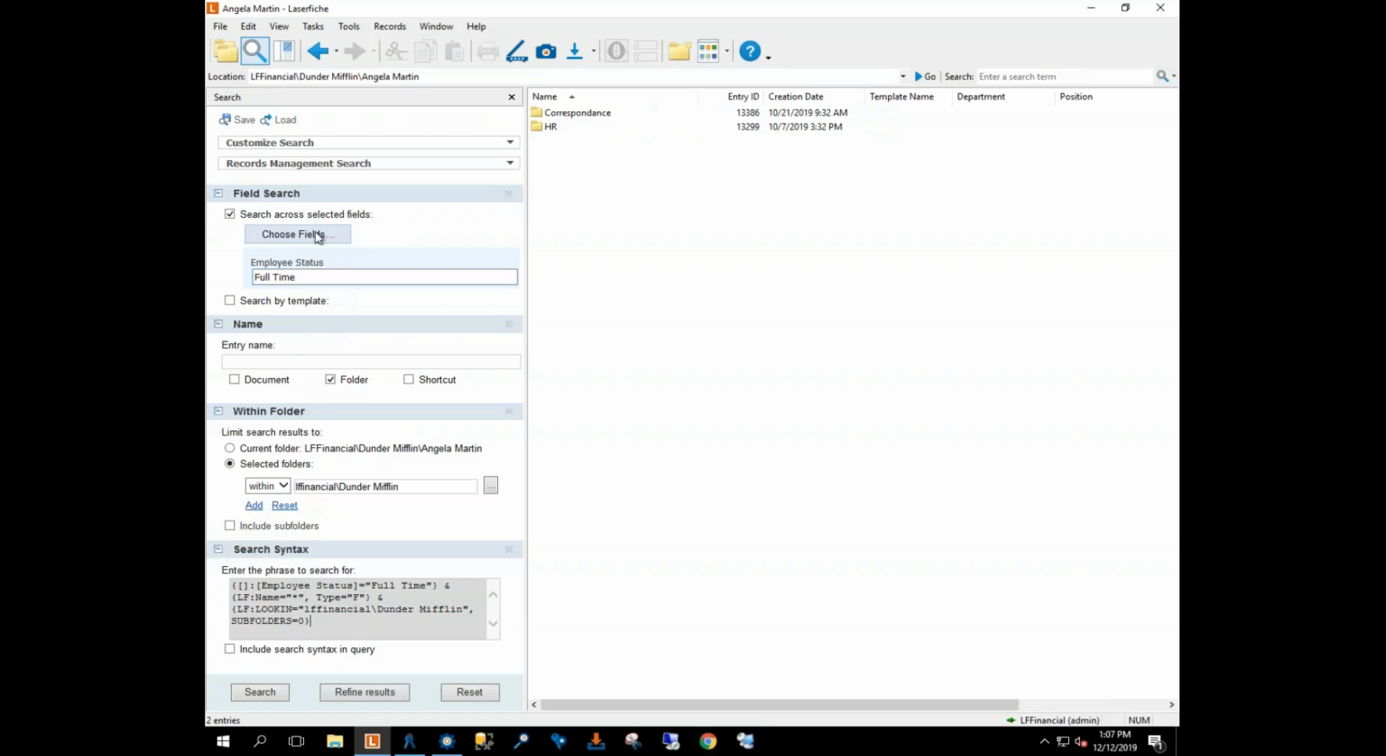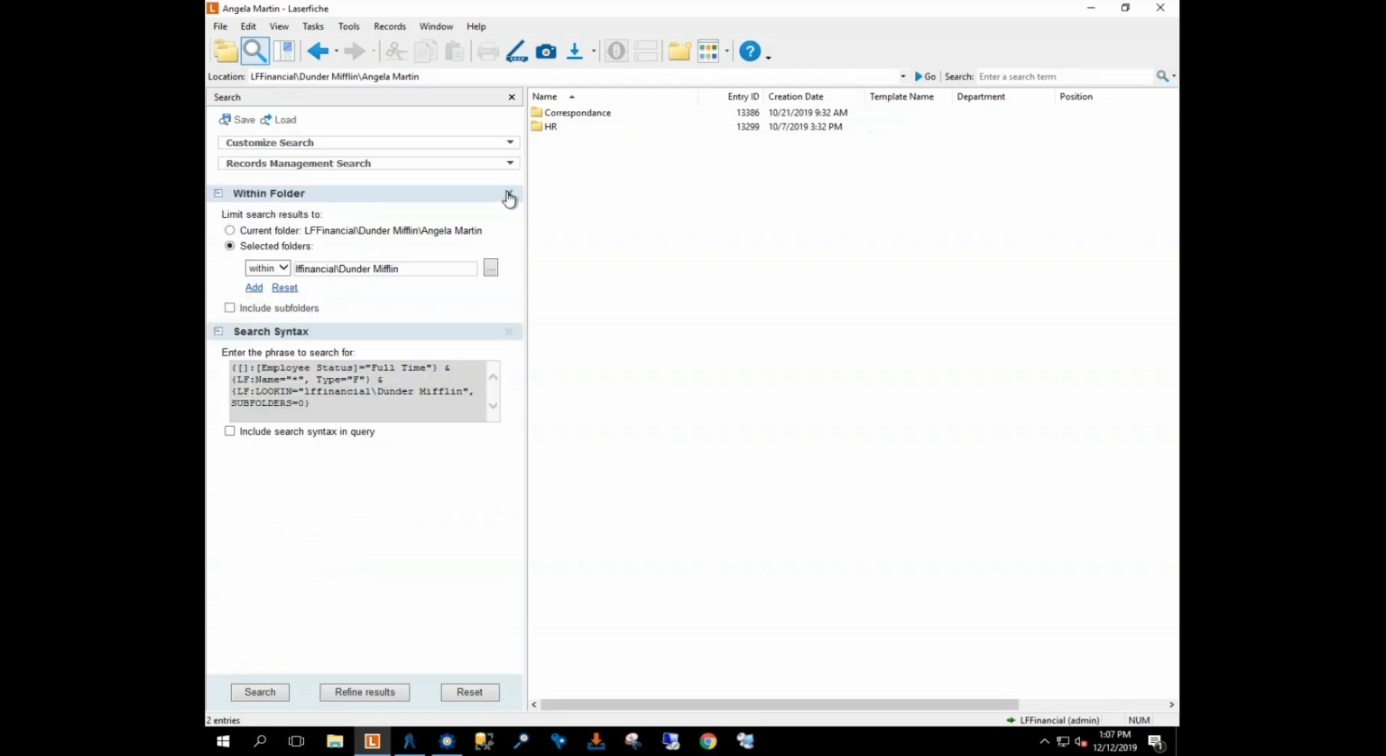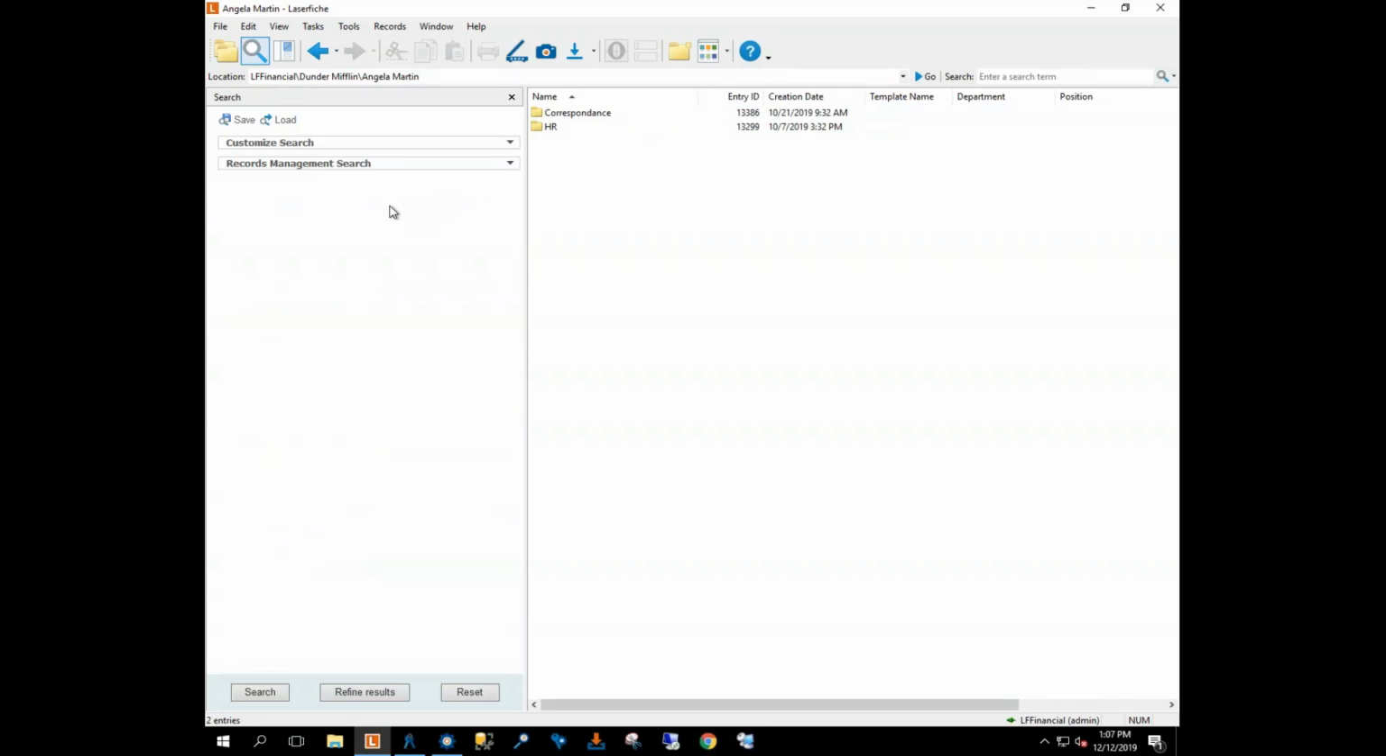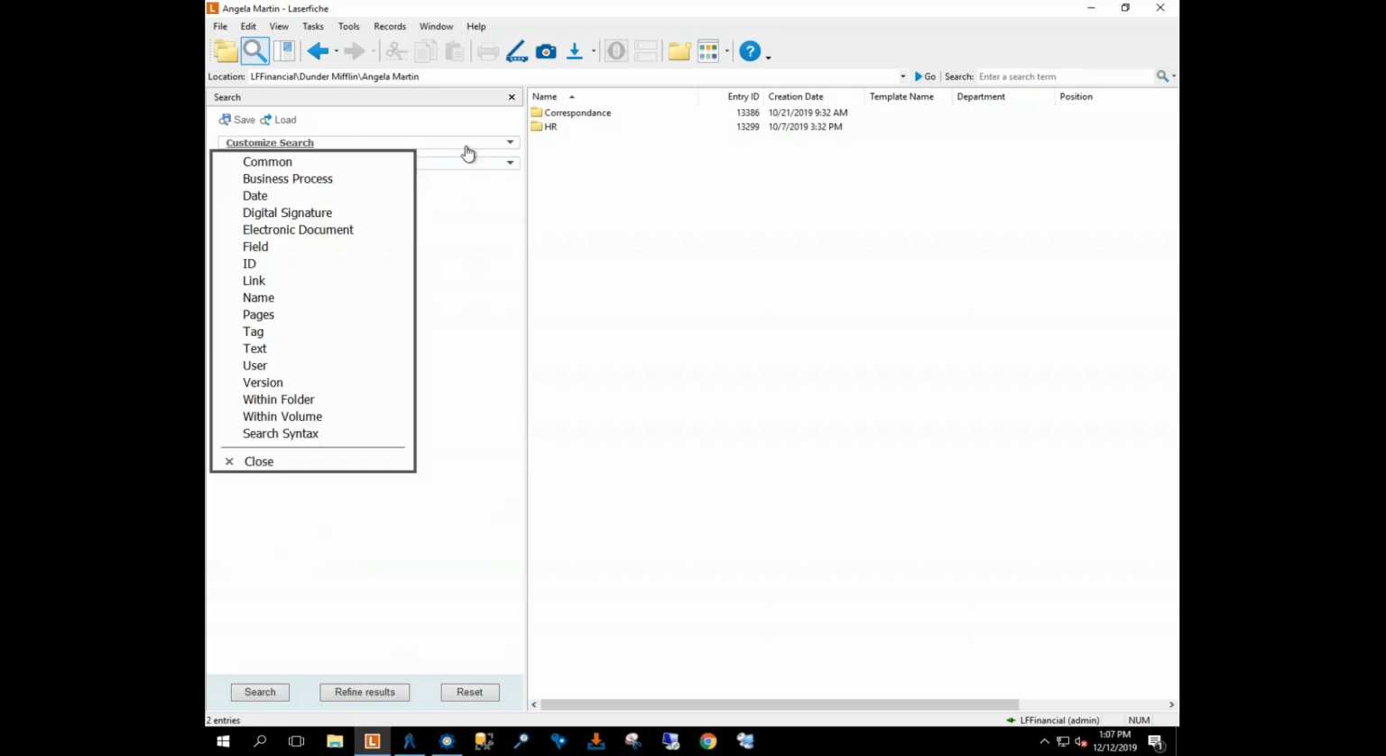So what I could do is, let's just start all this over so you can see exactly how I'm doing this. We're going to customize our search with the drop-down window here. And I'm going to definitely want field. Field is referring to the template fields. Name is going to be important because that's how we differentiate the type of document we're looking for, or whether it's a document, folder, etc.